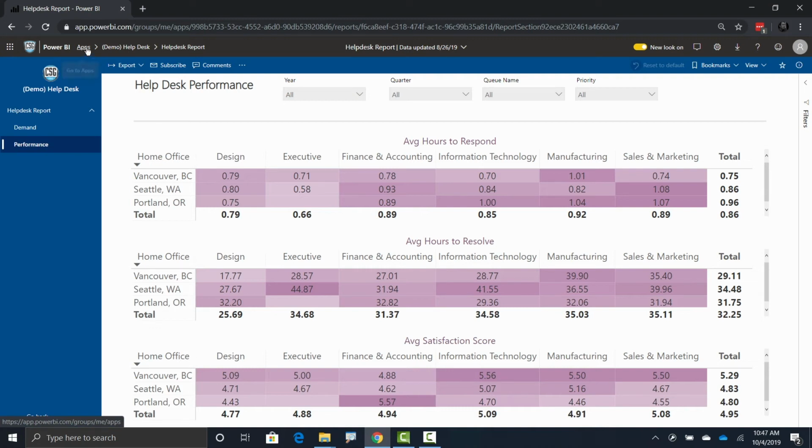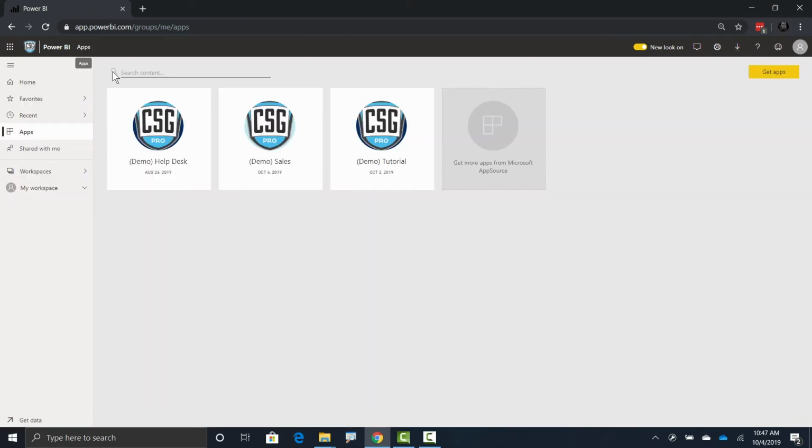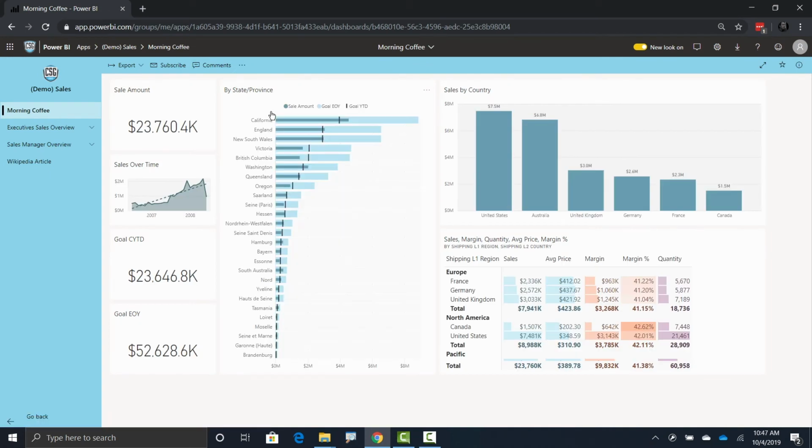So I'm going to do it this way just so you can see it. I'm going to click on apps, and sure enough, I go back to apps. So let's say that I'm done looking at the Help Desk app. I've done everything I care about with Help Desk information, and I want to go to the Sales app. I'm going to go ahead and click on the Sales app. Boom, and just like that, it takes me to the Sales app.